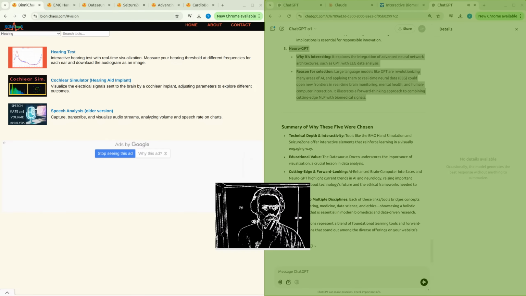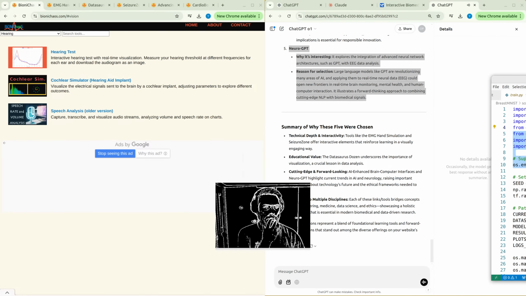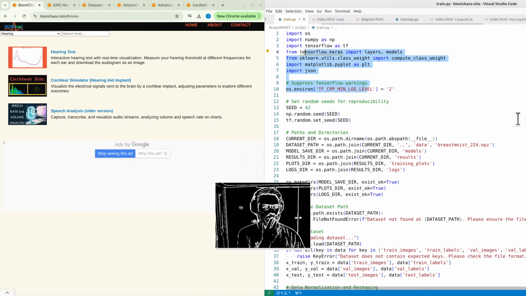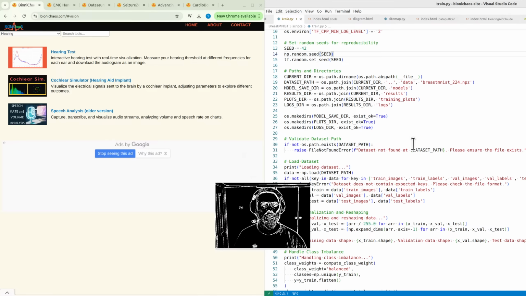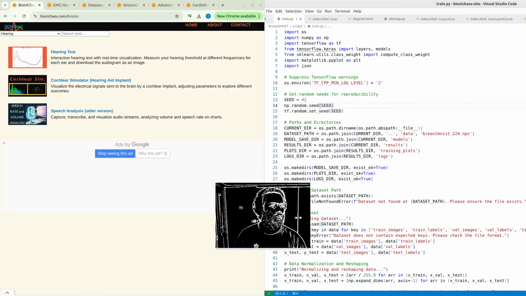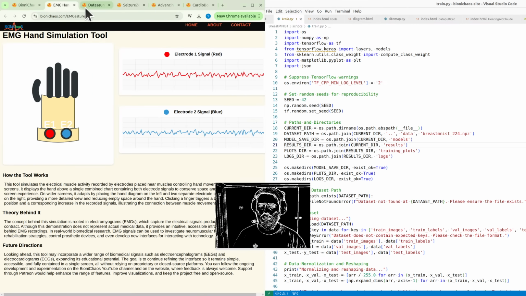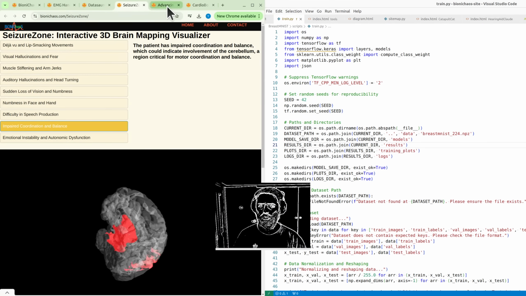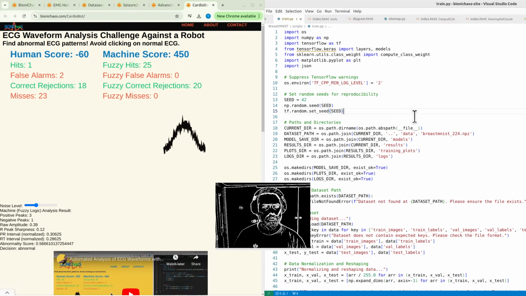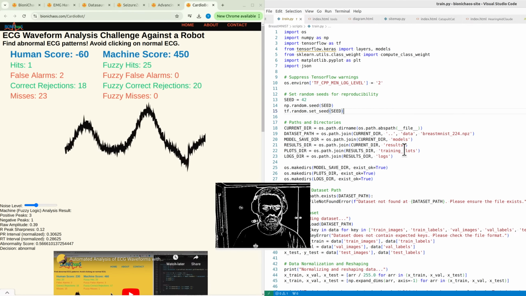Relevance to multiple disciplines: each of these links and tools bridges concepts from engineering, medicine, data science, and ethics, showcasing a holistic perspective that is essential in modern biomedical and data-driven research. These 5 selections represent a blend of foundational learning tools and forward-looking innovations that stand out among the diverse offerings on your website's main page.